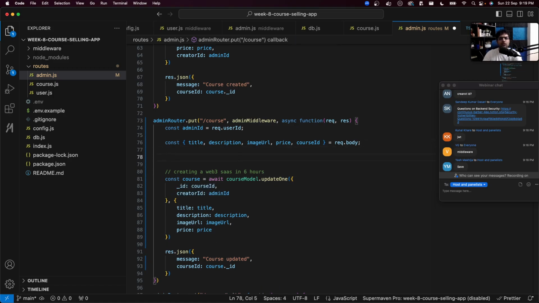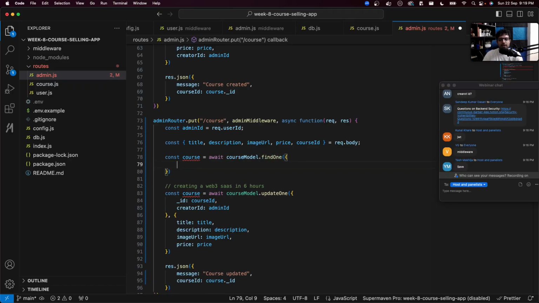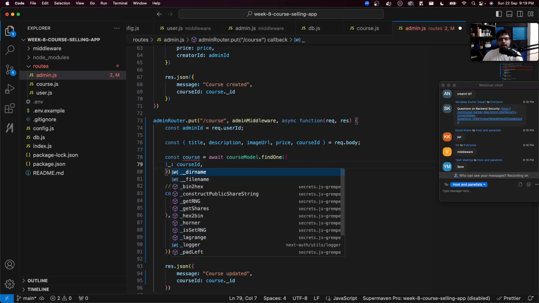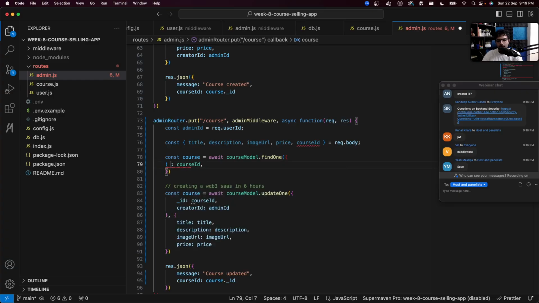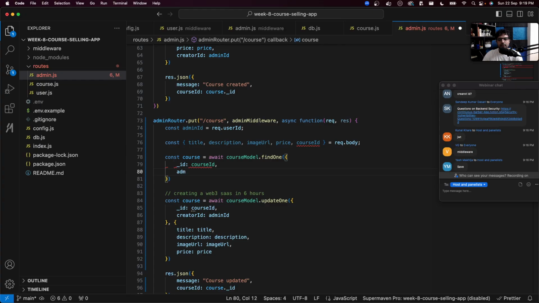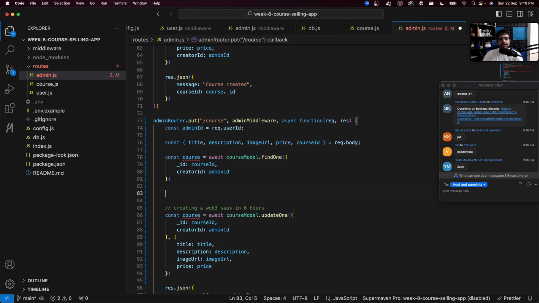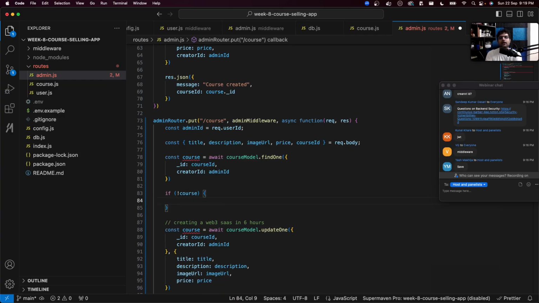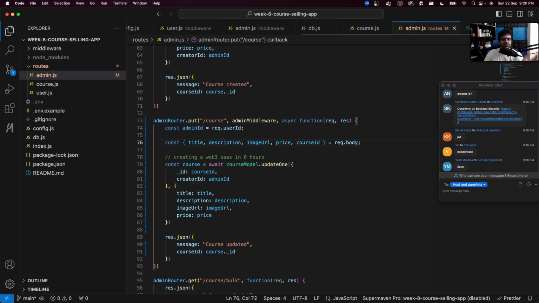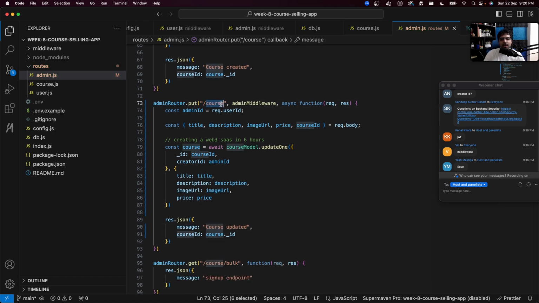Or if you want, you can do a bigger explicit test here, right? const course = await courseModel.findOne, where the course ID is this, the _id is this, and the creator ID is admin ID. You get the idea. And if the course doesn't exist, then you can early return over here saying, this course is not yours at all. Whose course are you trying to update? So that is what the vulnerability was. Hopefully that's simple enough. Updating a course is easy.